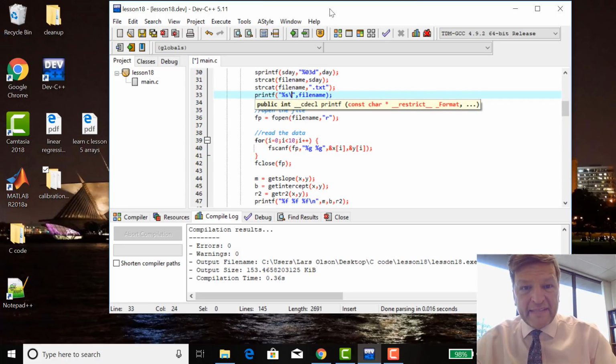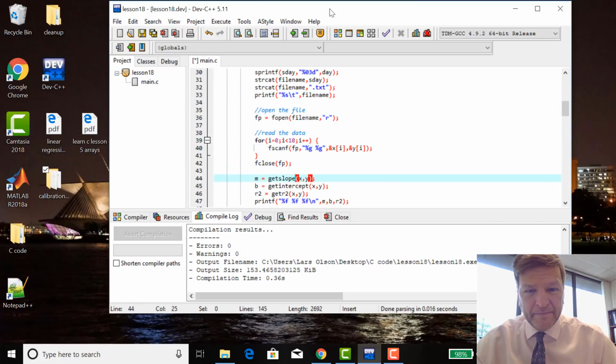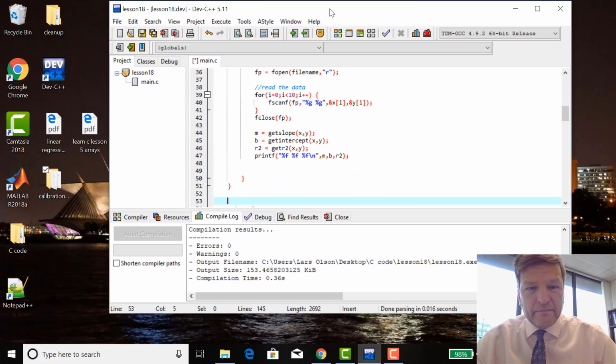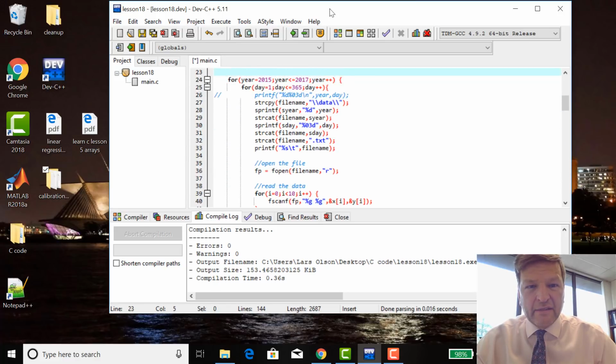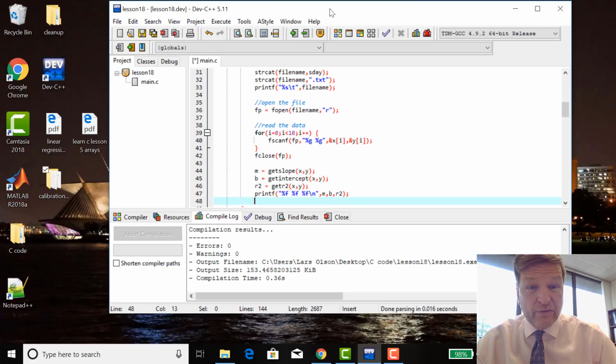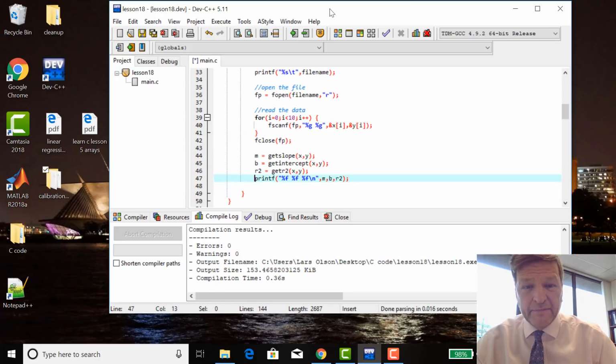And I can even do tab here so that we can see the name and the slope and the intercept there if you want. So I did step one here, getting this file name ready, then actually reading the data and then printing out the answer here. Let's try and see if that works.